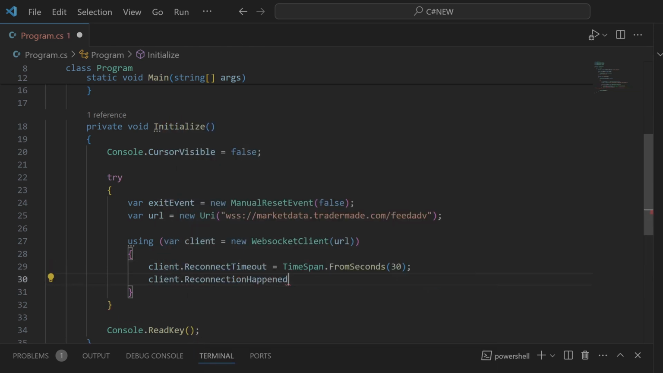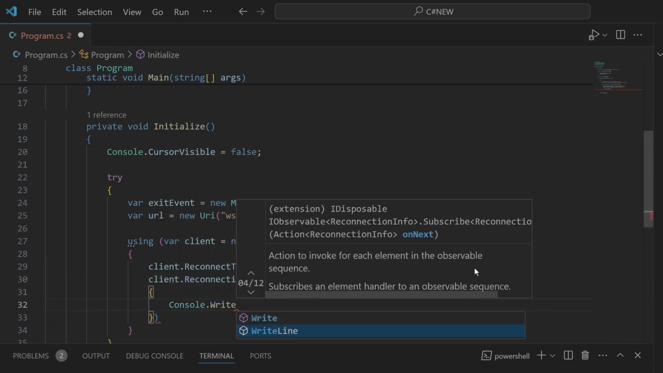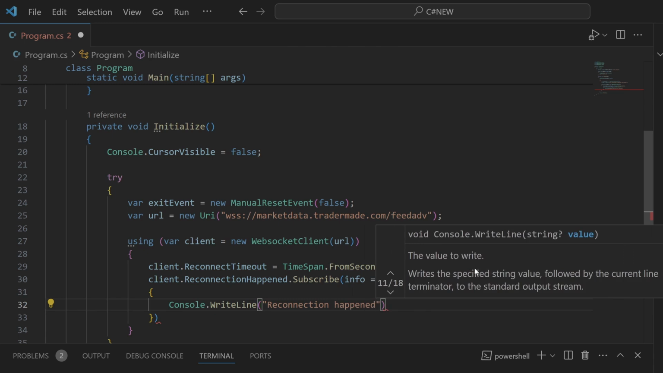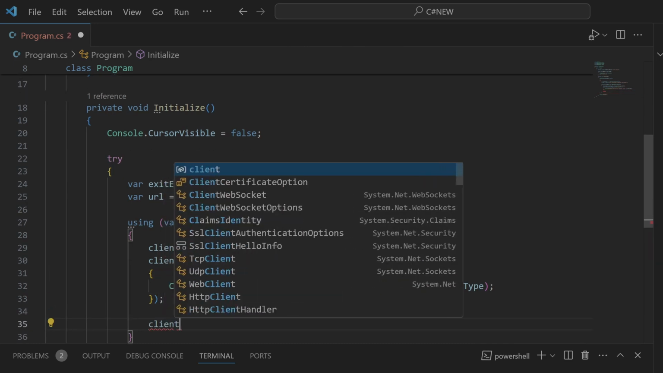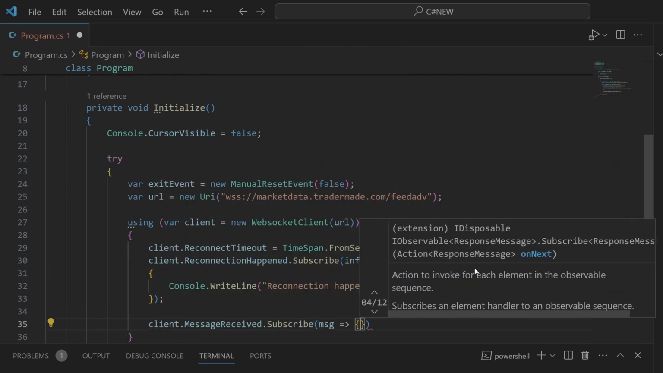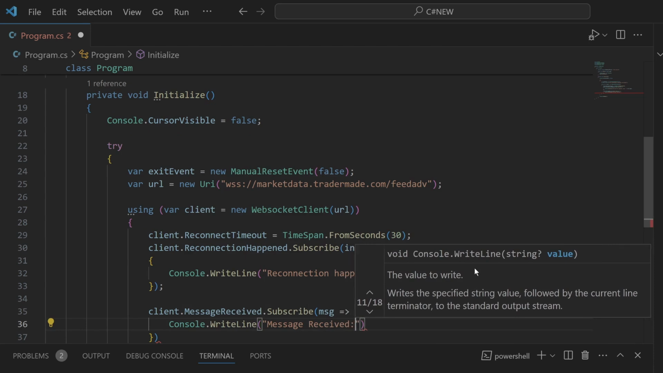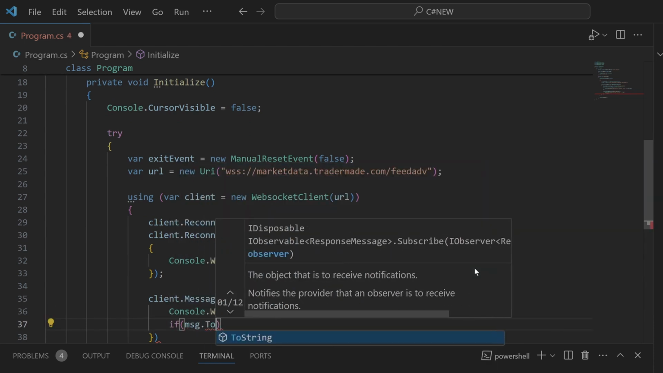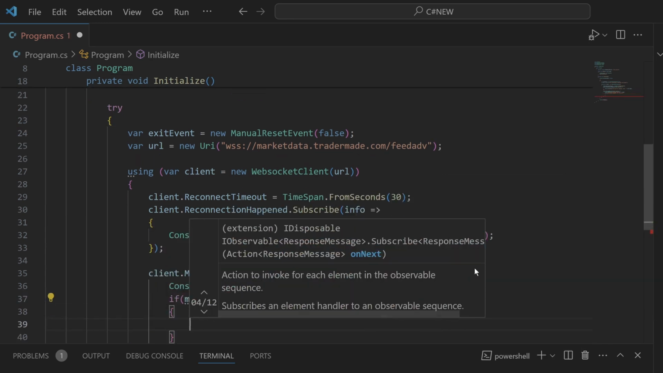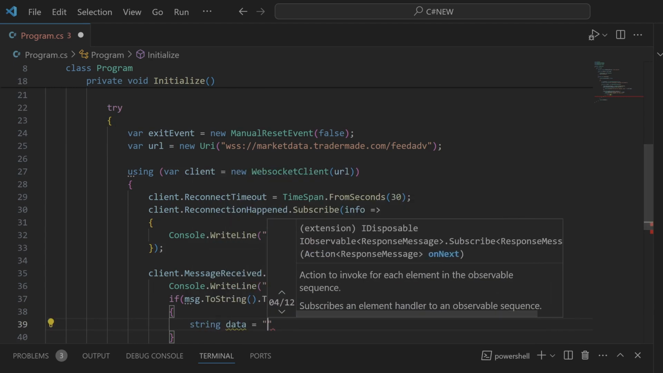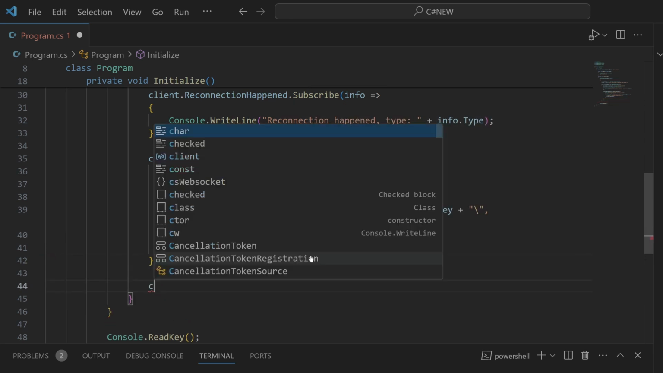We subscribe to the reconnection happened event to handle reconnection events, and if a reconnection occurs, we print a message indicating the type of reconnection. We also subscribe to the message received event, which triggers whenever a message is received from the WebSocket server. If the message is connected, we construct a JSON string containing our API key and the symbols we're interested in, and then send this JSON string to the server using the send method of the WebSocket client.